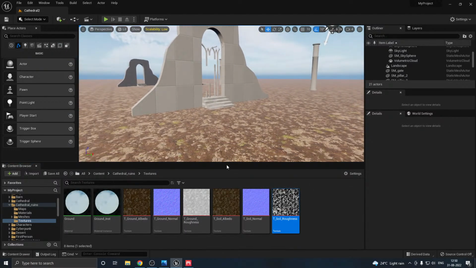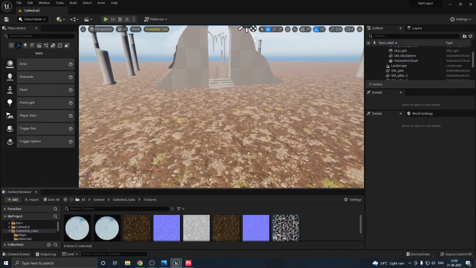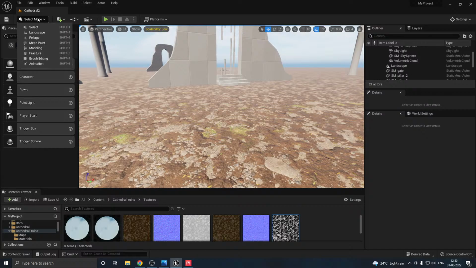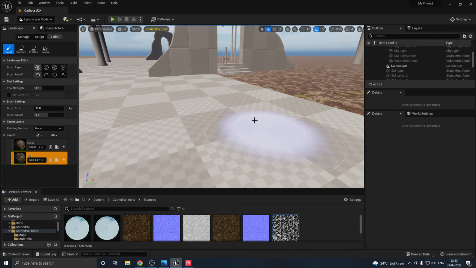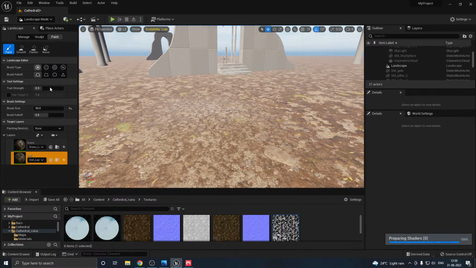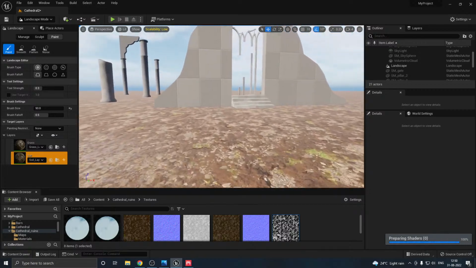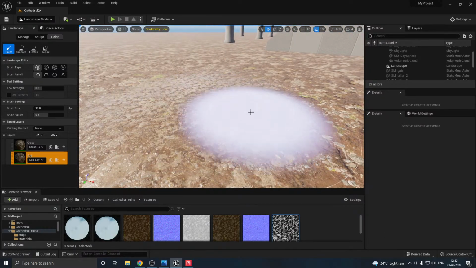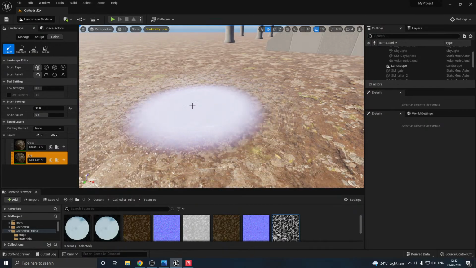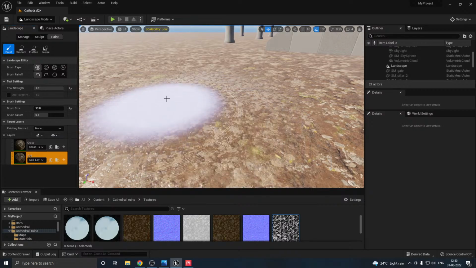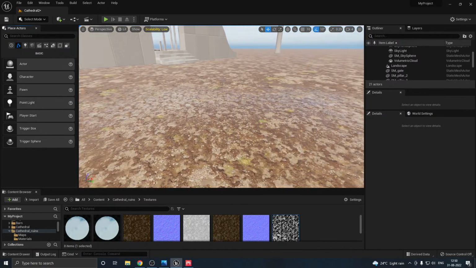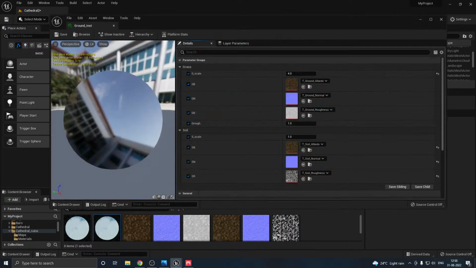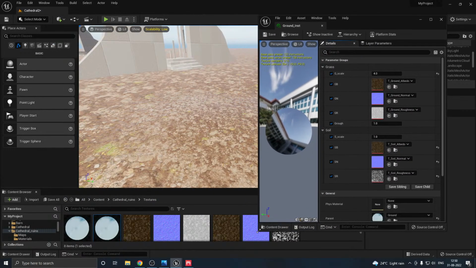Okay. Now if I open this landscape mode, and you can paint. Okay, wait. I'm gonna change the soil scale to 6.